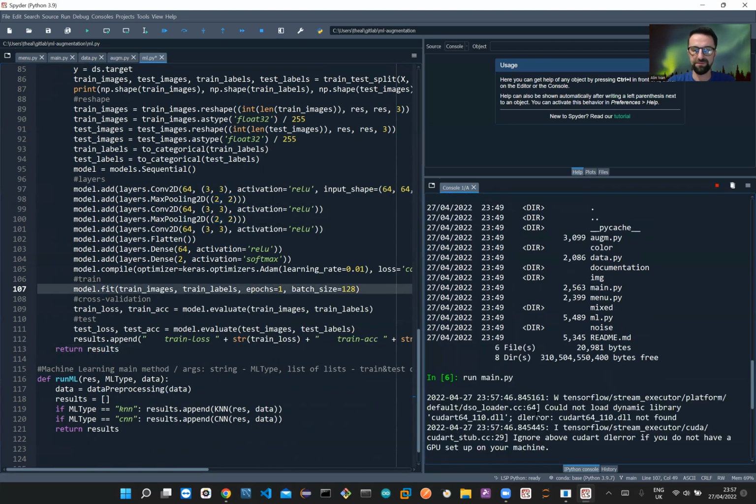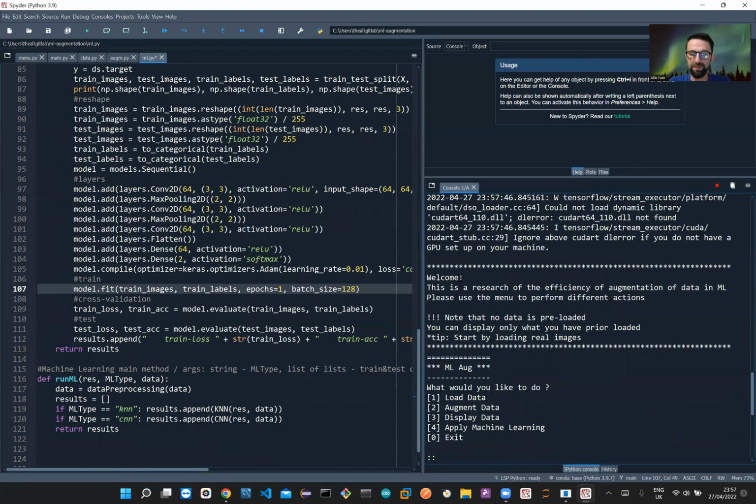Let's go for a test. Yeah, I don't have a GPU. I don't need it now. Welcome. This is a research of the efficiency of augmentation. We start by loading the data.